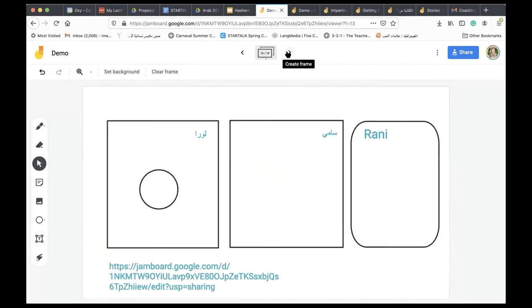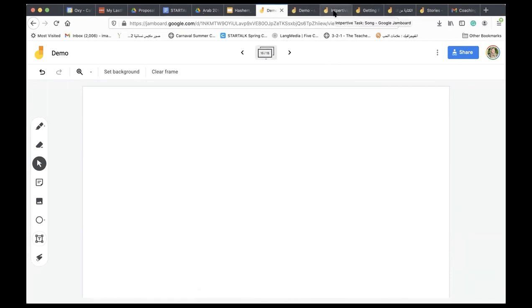And this is another visible thinking. Or I can assign a place using these shapes to give each student a place where they can write during their group work. And this is the first activity.